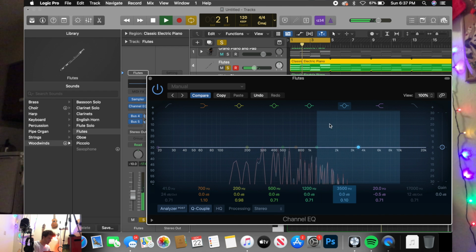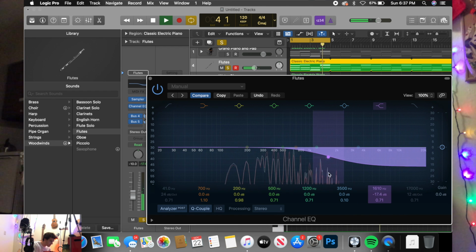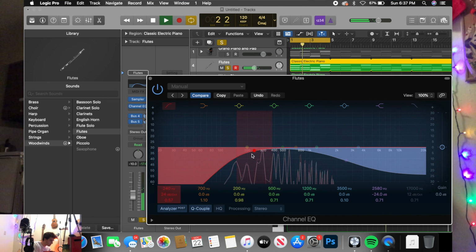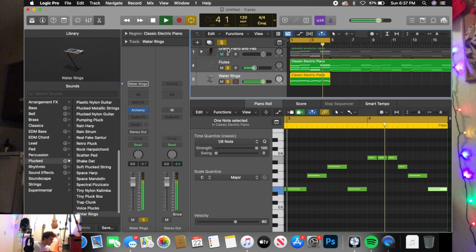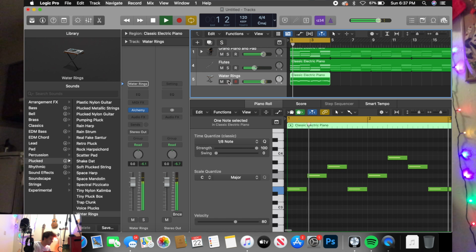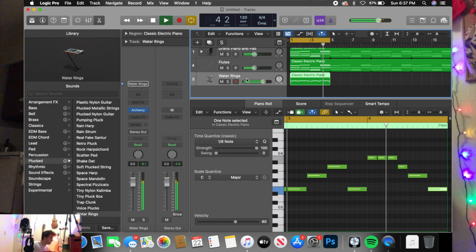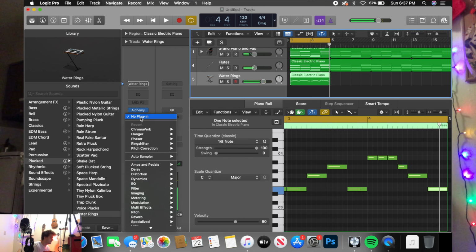Where is the purple EQ? All the way back here. Beautiful. And then turn these back down. Water rings. Okay, so audio effects, go into EQ.